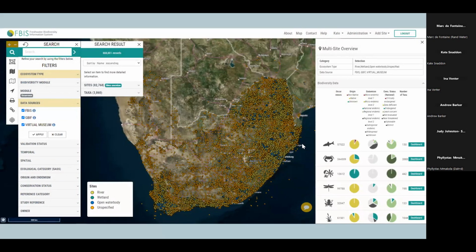So users who have been engaging with FBIS before would have noticed that recently there was an addition of different ecosystem types. So FBIS was really developed as a river-centric system, but it now includes wetlands, open water bodies, and the unspecified records, which you will notice are predominantly there on your screen as orange dots. That is information that has been harvested from other data sources.